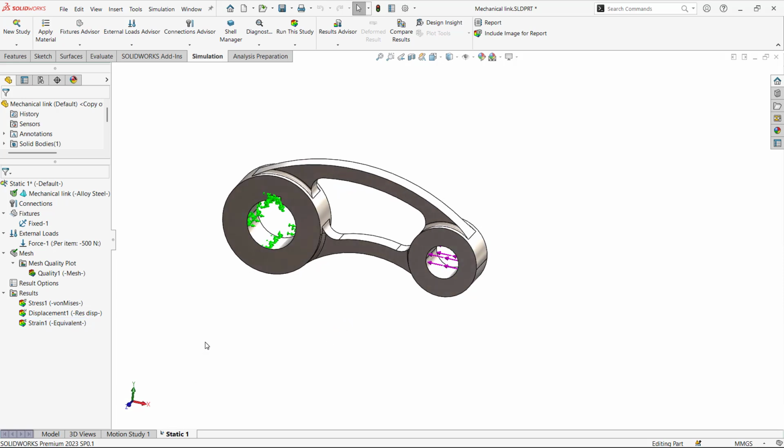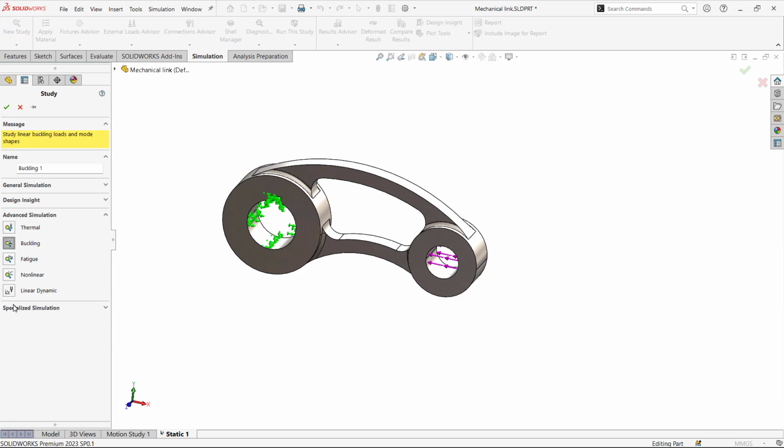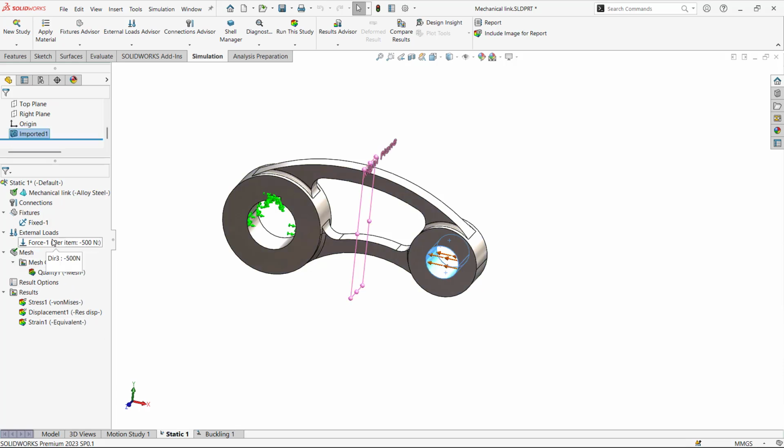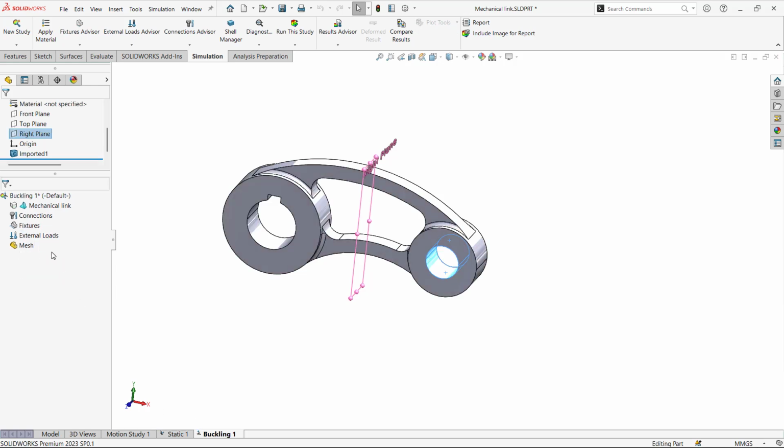Now we'll try to run the buckling analysis on this model. So I'll again start with a new study. This time I'll directly go to buckling. Okay, I'll click on OK. Now we can even copy and paste the load cases. Let's say I would like to have this one and these loads. You can just copy and here you can paste it.